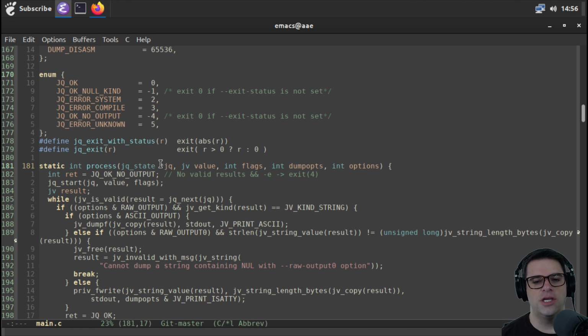And then process is going to take a JQ state, which I'm going to guess is kind of like the heart struct or something. Here, now we know that JV is a value, a JSON value, some flags, and the flags are an int. So I'm going to guess these are basically bit flags. And then whatever dump opt is, maybe for output, and then options. So the default return value is JQ okay, no output, and I suppose we're probably going to override it to JQ okay if there is output.